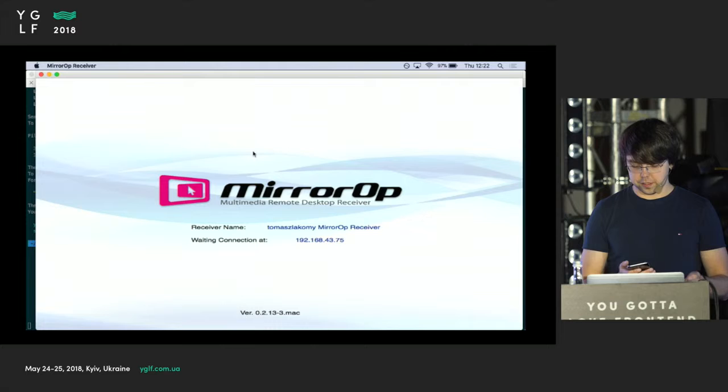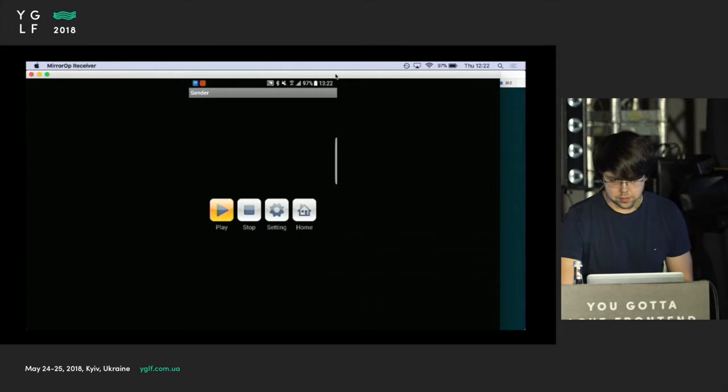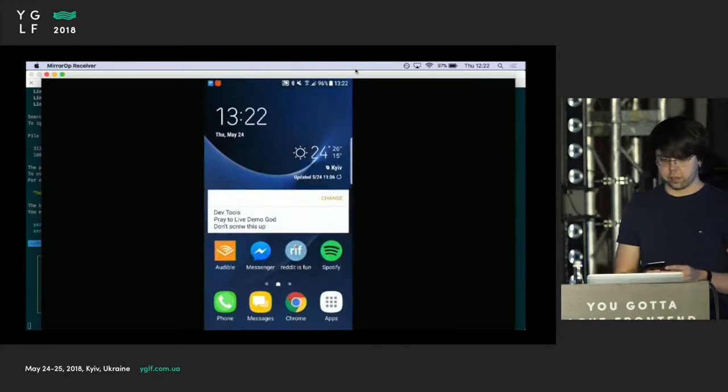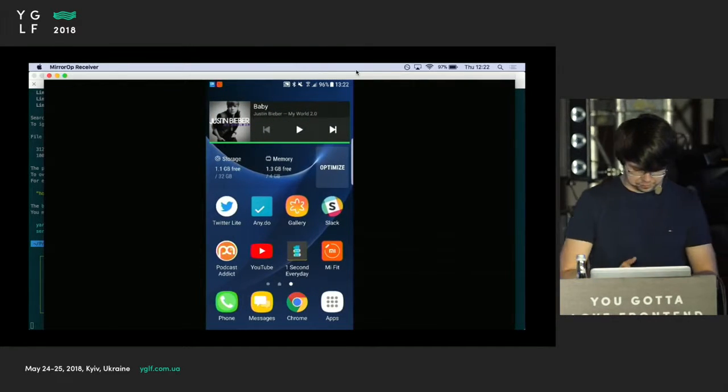So if you just give me a second for it to connect, you will be able to see the screen of my phone. And honestly, this is kind of weird, because I feel like my privacy is violated. Like, you can see my Spotify, which is odd.